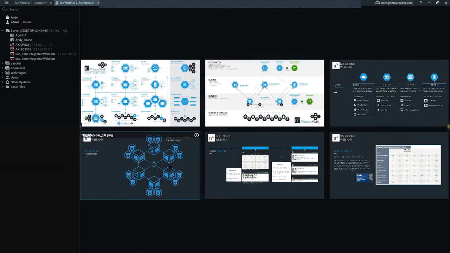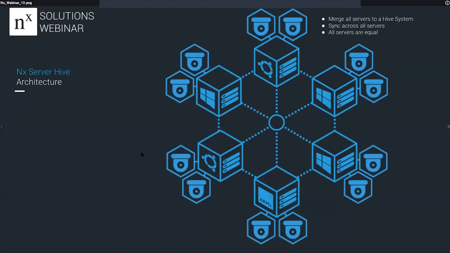Then I will just jump to the Hive architecture. Okay, so what is Hive? Hive is just like the house of a bee, right? So it's just like a hive. You can have a lot of servers, right? We don't do master and slave or management server and clients.